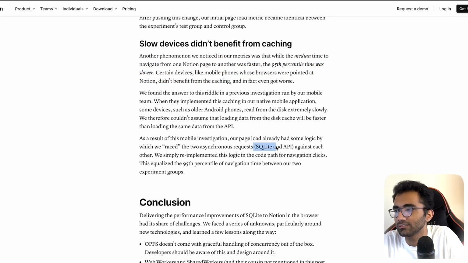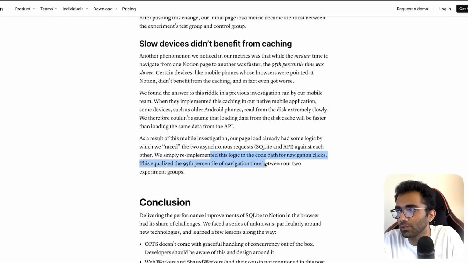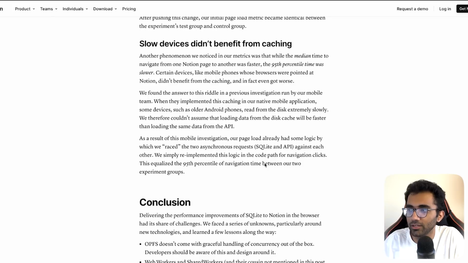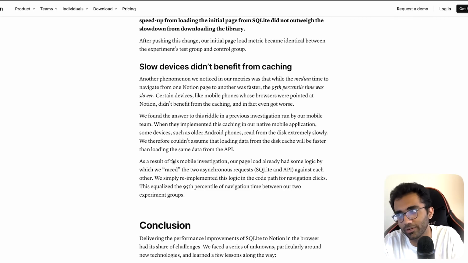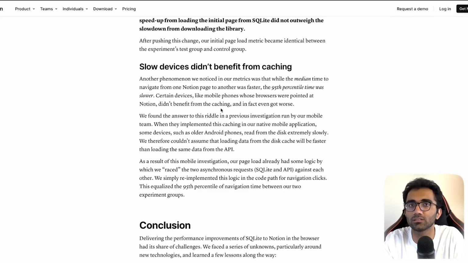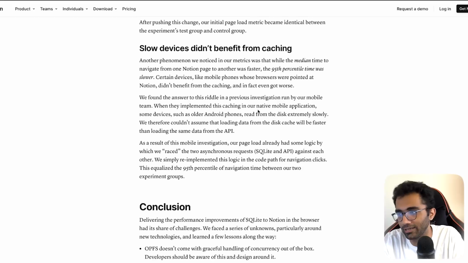I mean, in slow devices, what they figured out is that the time they are using to read from SQLite Wasm to the OPFS and the API call was more or less the same, right? So what they did is that they just raced two asynchronous requests. They'll call the SQLite API, and they'll call their REST API, or whatever they use, against each other. We simply re-implemented this logic in the code path for navigation clicks. Whatever returns you the response faster, just do that. Which is interesting, right? Because on some low power devices, your network is faster than going through this Wasm abstraction layer to the disk, fetching it, running the query and getting the cache back.